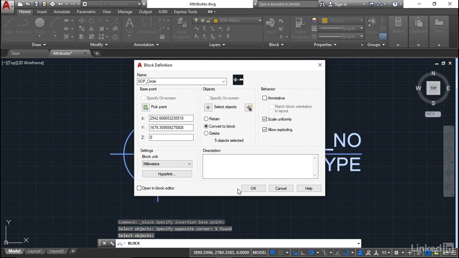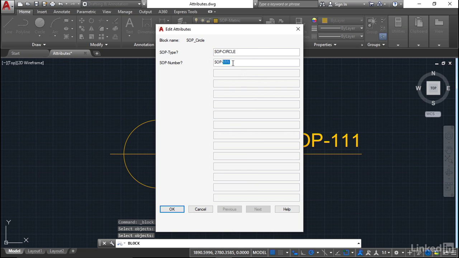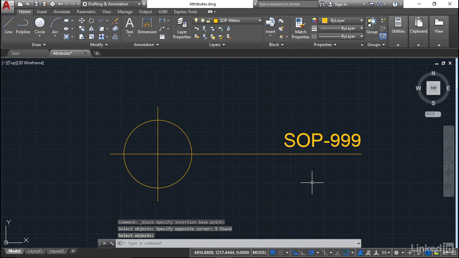Now, when I click on OK, because I've got Convert to Block selected, it will become a block straight away, but it'll also prompt me now for the attributes that go in the block itself. So there's the SOP type, which is the invisible attribute, and there's the SOP number, which is SOP-111. Let's change that to 999. Click on OK, and the attributes update. But you'll notice the invisible attribute doesn't appear when you bring the block into the AutoCAD drawing.